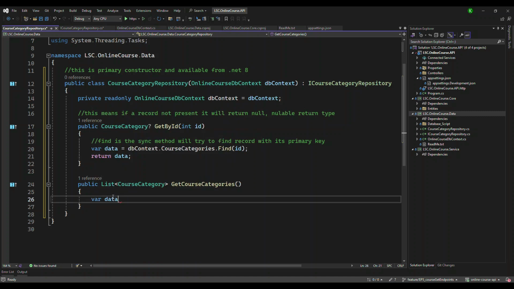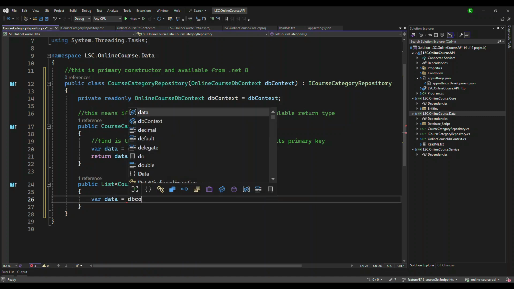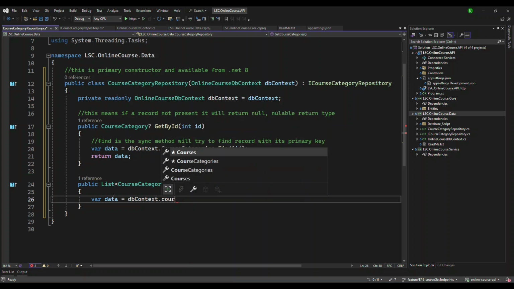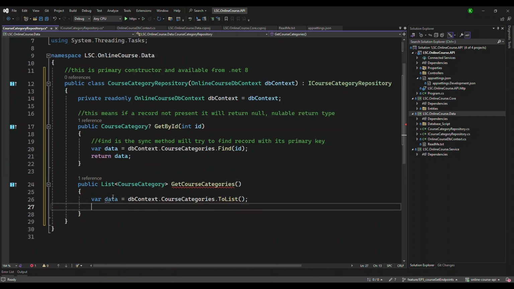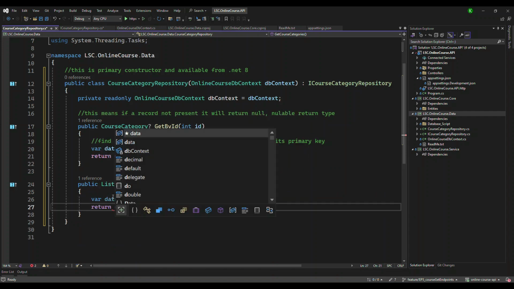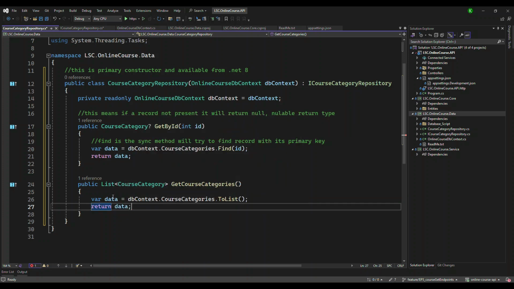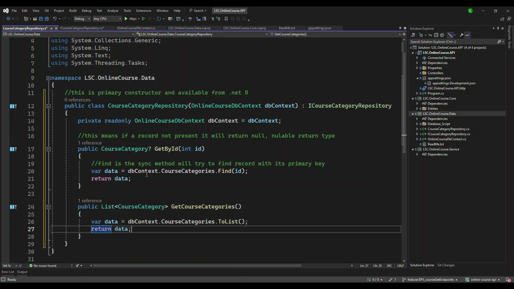Now similarly, if you wanted to get all the records from that particular table, db context dot that table name dot ToList. ToList means it will literally take everything and convert it into a list. Okay, and it is returning a list of course category. Now whatever you're seeing is all synchronous methods. I really don't like synchronous methods, so we are going to learn about the asynchronous methods.